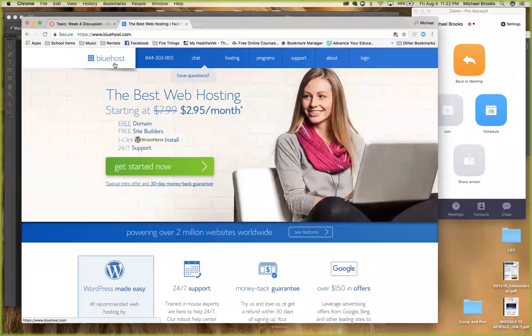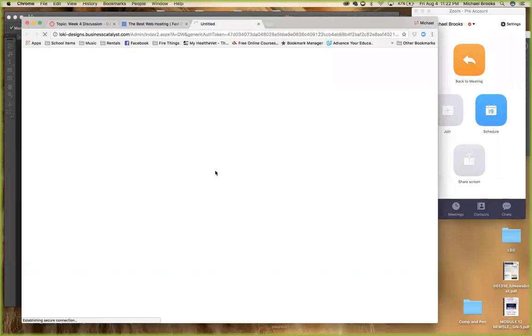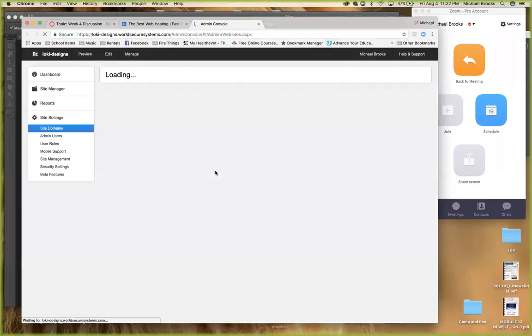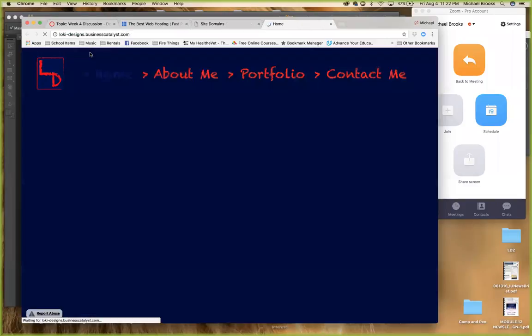All right. Now, how do you check your Catalyst? Okay. Add in-browser editing users. That's so other people can edit it. Assign a name, domains. Let's go in and look. I can actually assign it a domain. Since I own Loki-Designs, I could change that, okay? This is my Catalyst. Notice Business Catalyst, it's one of the Adobe's logos, right? Icons. All right, so preview it. There it is.